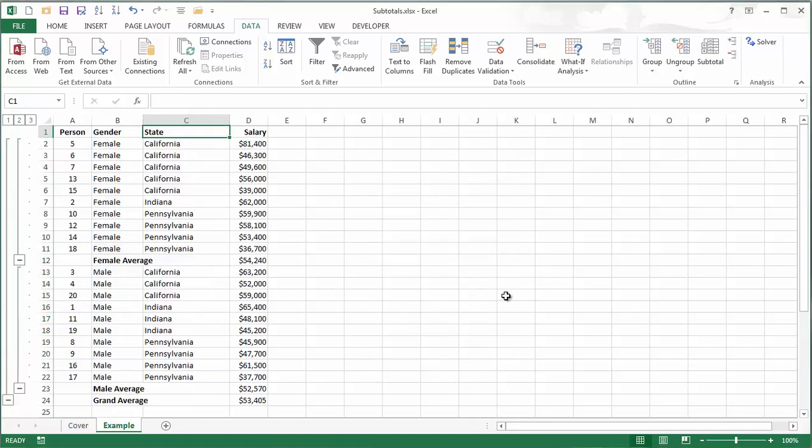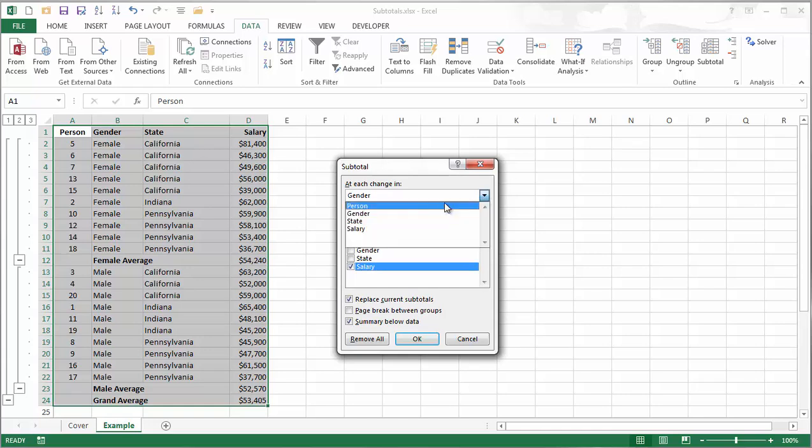The next step is a little trickier. I will create subtotals for state. However, it is important to make sure the Replace Current Subtotals option is unchecked. I don't want to replace current subtotals, I want to add to them.